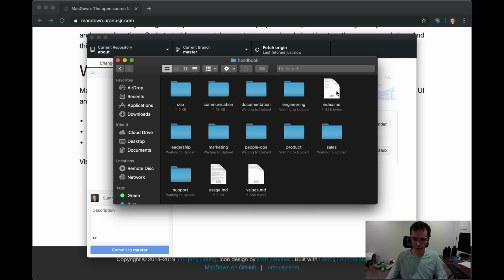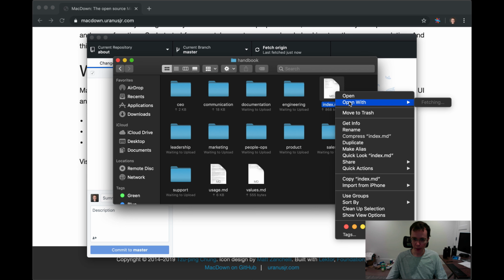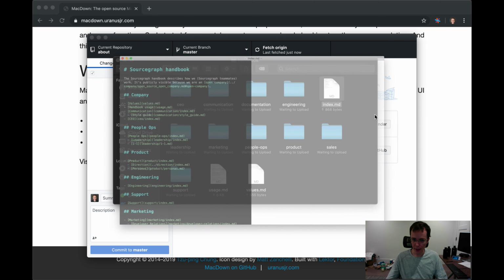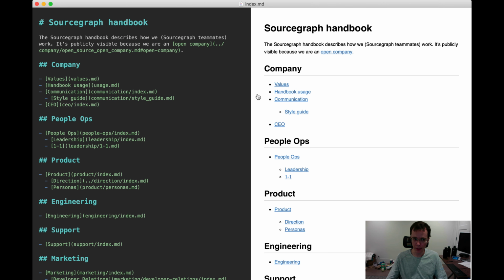I want to open this file using Markdown, which we just installed. So I'll right click, go to Open With, and if I hold down the Option button on my keyboard, always open with Markdown. That tells my computer always use Markdown for Markdown files. All right, and so here is that familiar looking handbook page, but now I'm editing it locally. And if I make changes, then you see them instantly reflected over there.